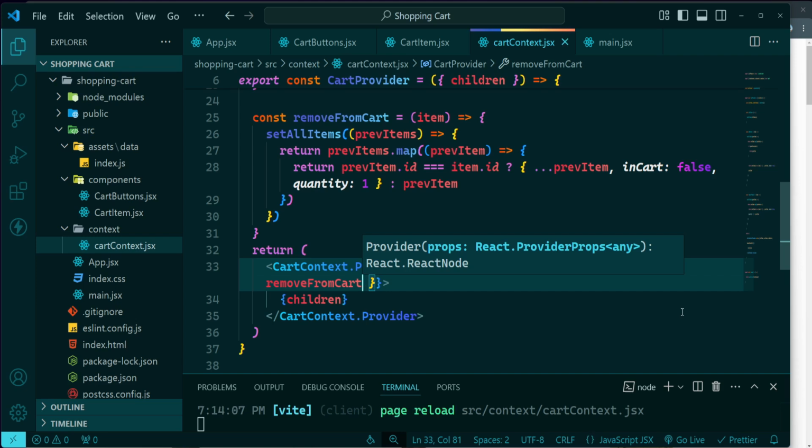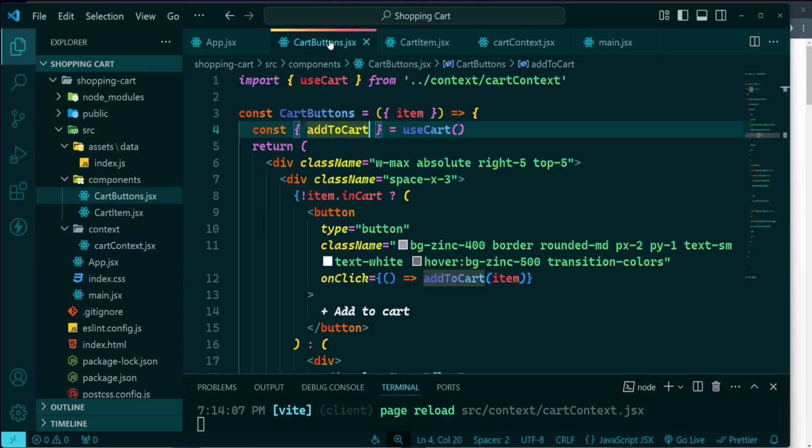This step ensures that the remove from cart function is now part of the context and available to all components that consume it. Now let's go to the cart buttons.jsx file, and here I'm going to extract the remove from cart function from use cart. This allows us to use both the add to cart and remove from cart functions in this component. Finally, I will update the remove button to call the remove from cart function when it is clicked.